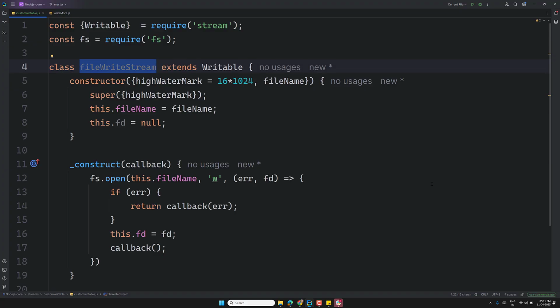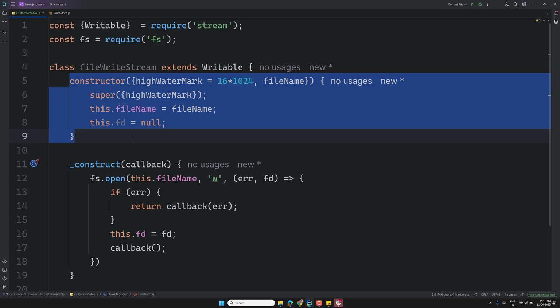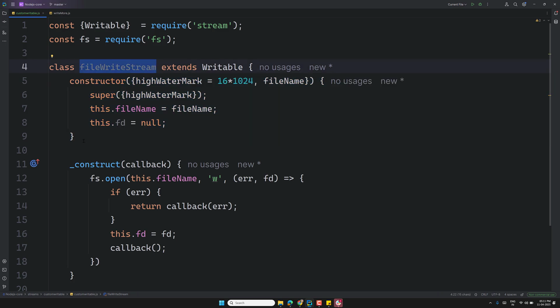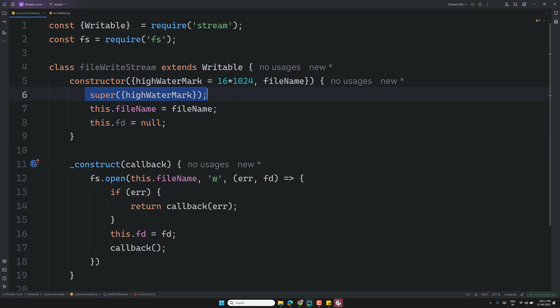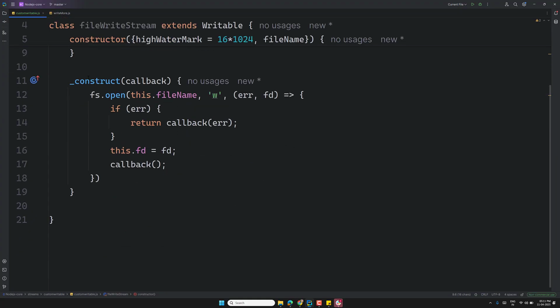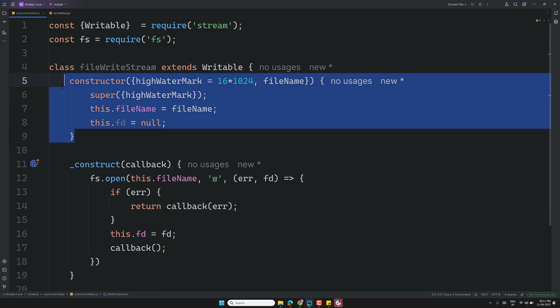To recap once again: we imported the stream module, and in that we took the class Writable. Whenever you want to implement your own stream, you need to extend Writable, and this is our constructor. Whenever you create an object for the stream, the constructor will be executed. First you must call the parent constructor, and here I am storing the file name and also the file descriptor. Underscore construct will be executed soon after the constructor has finished.